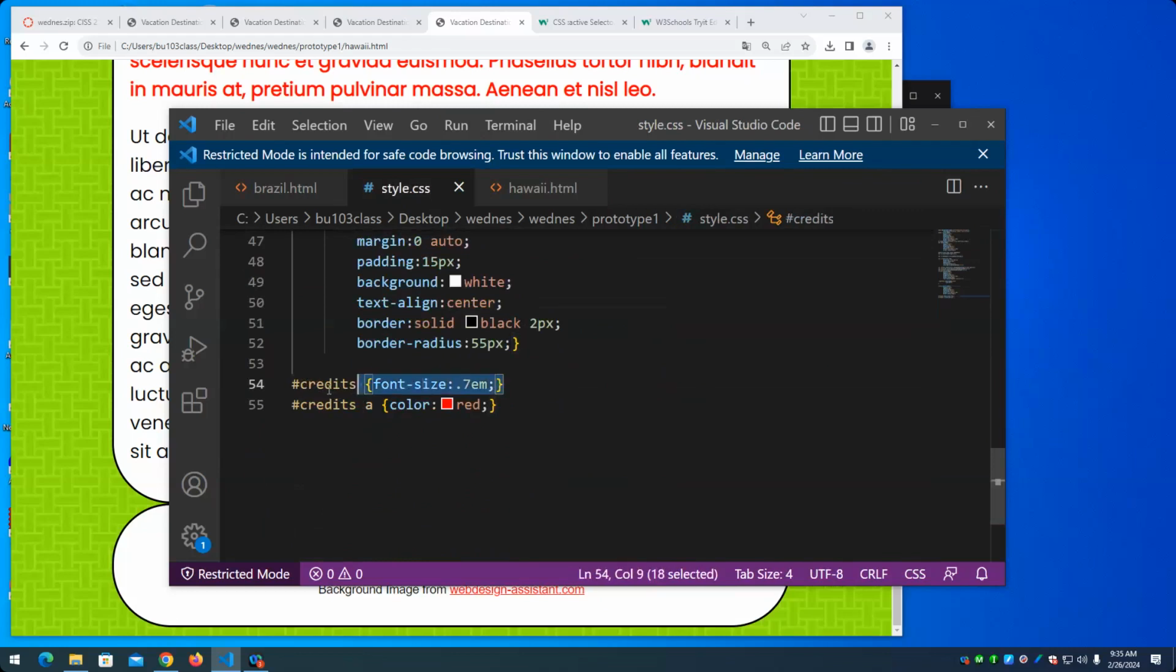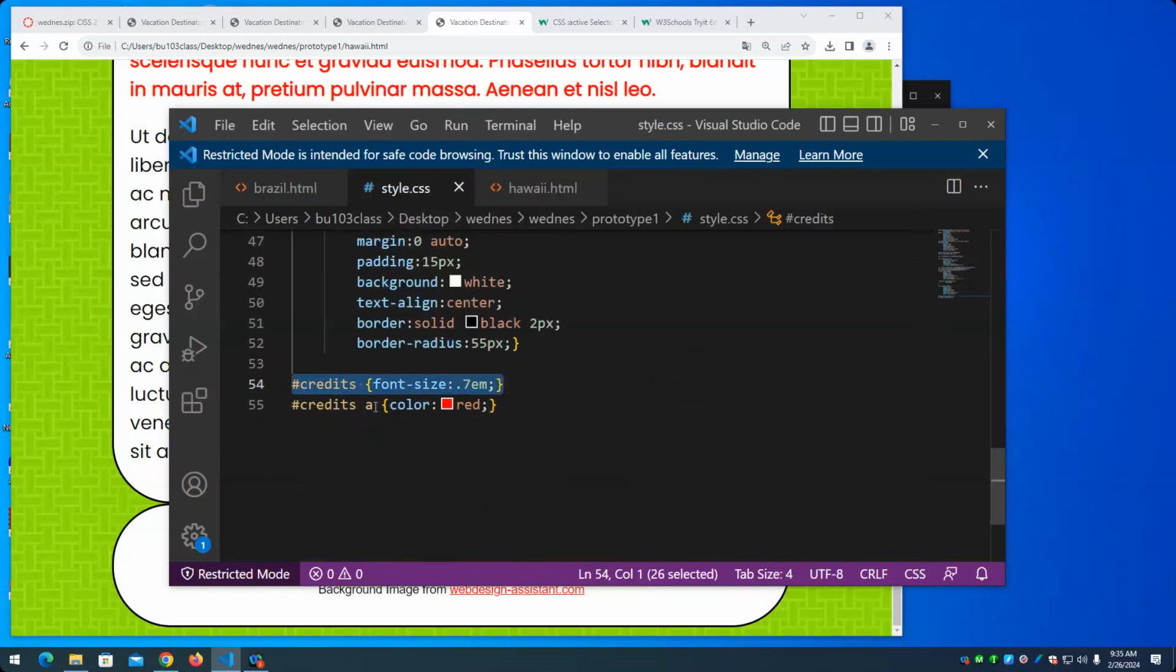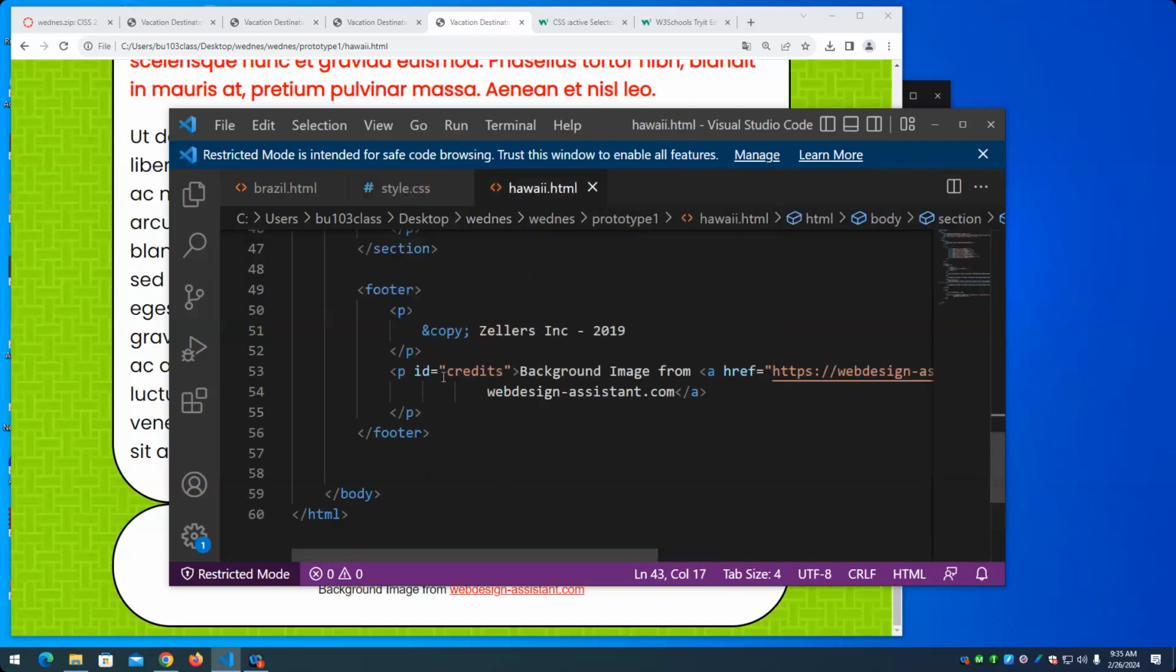So by credits, I can make the credits have a smaller font size, and I can say every A within something with an ID of credits gets a style rule that gives the link a color of red. So if you notice, this A tag, this link, is inside a paragraph with the ID of credits, therefore it gets the style rule.